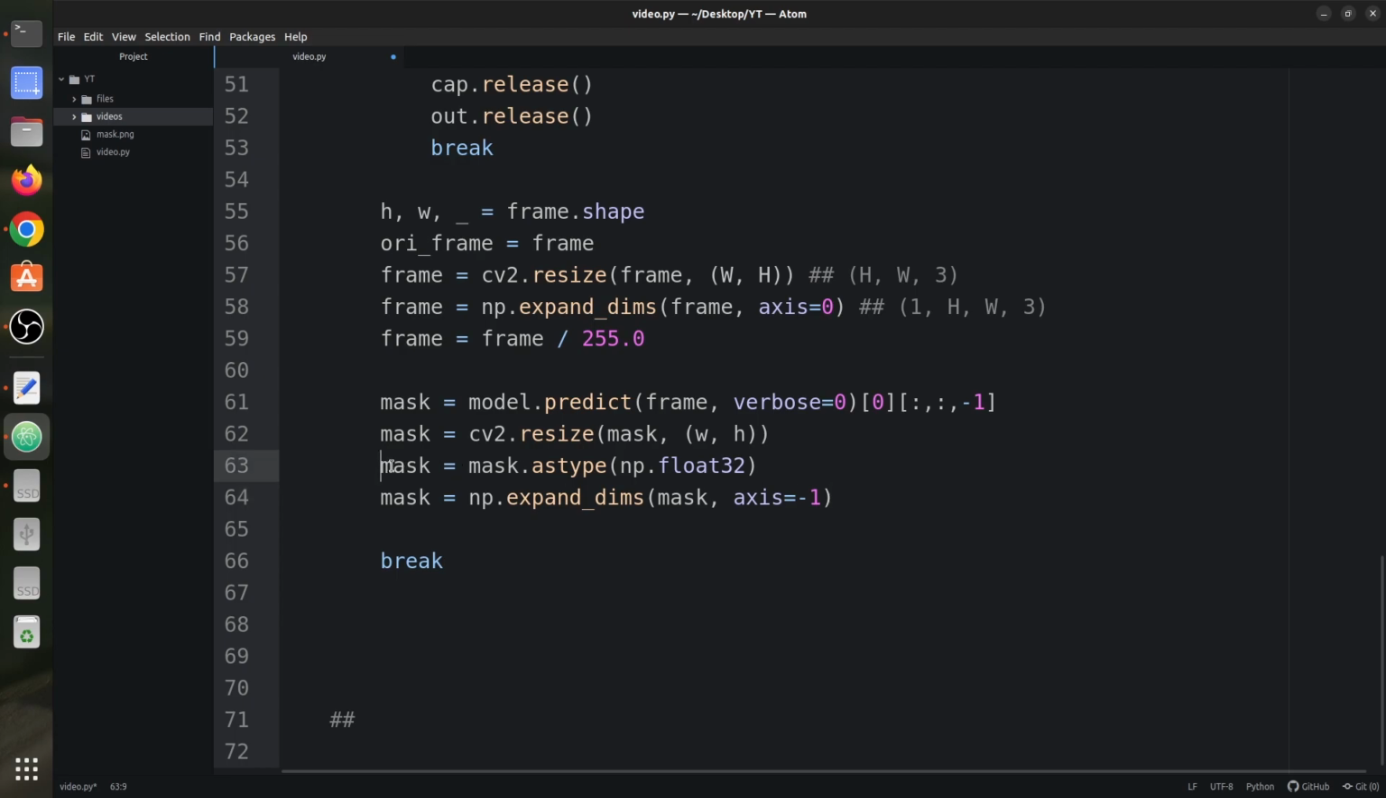Next, we convert it to float32 and expand its dimension on the last axis. Now, the size is height by width. When we convert to float32, it remains the same. Now it would be height by width by 1. This is how it became. Now here we need to do some processing.